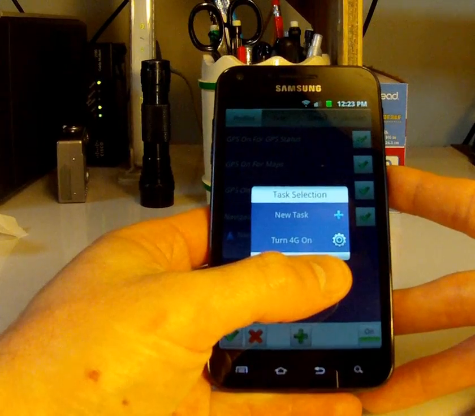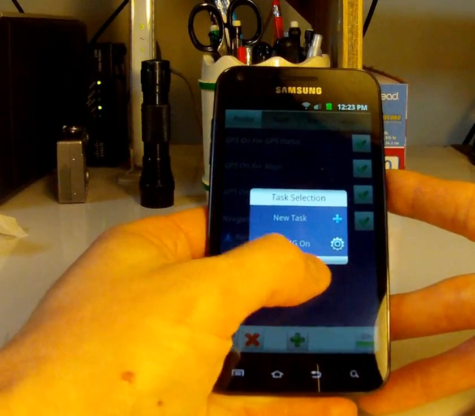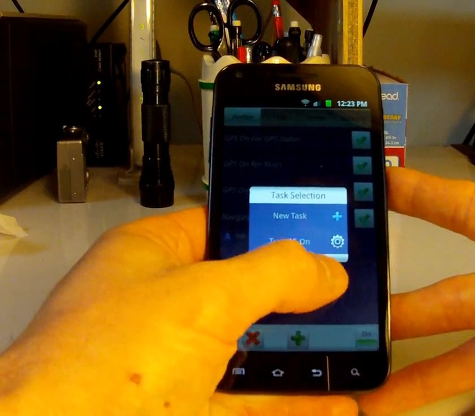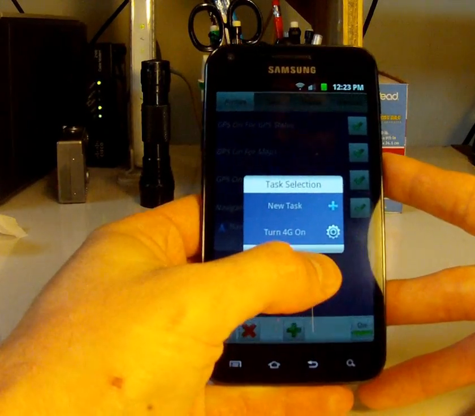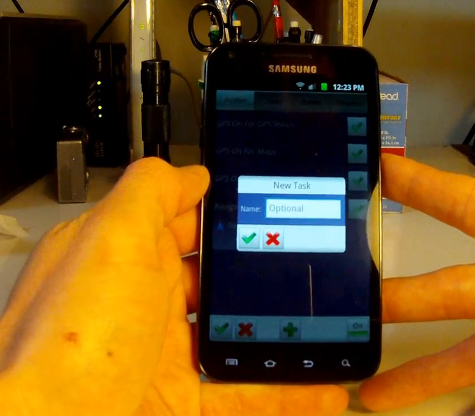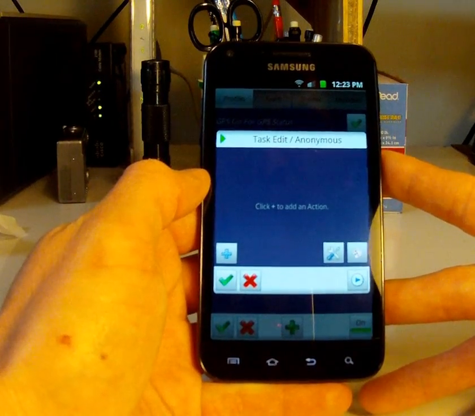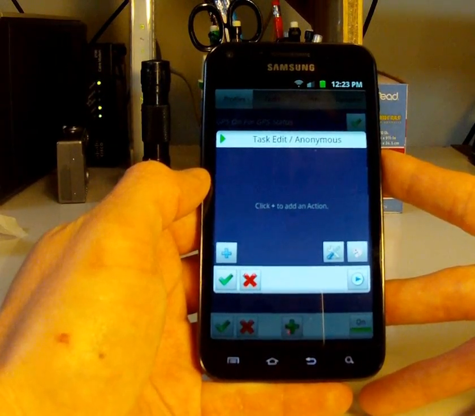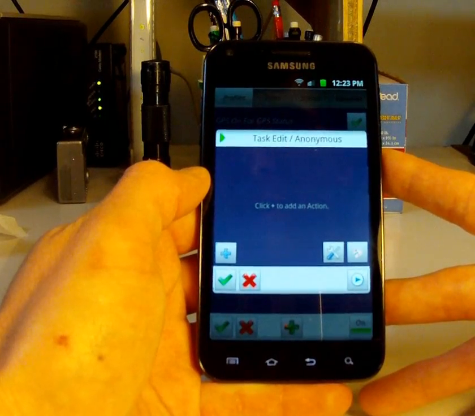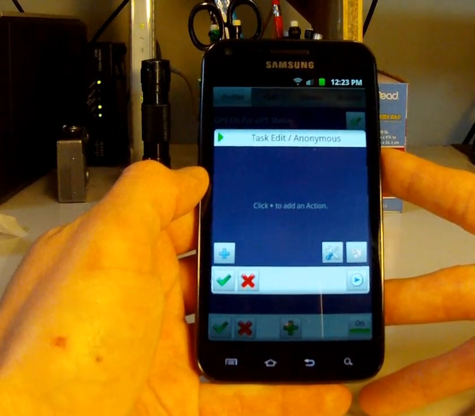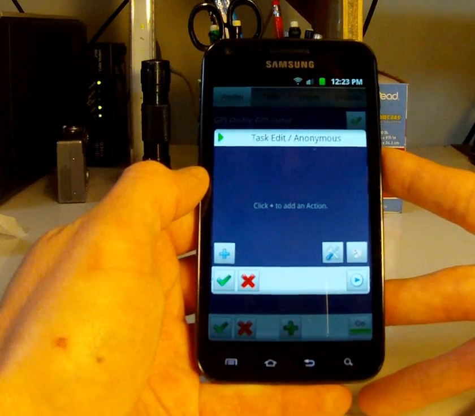The next step is to create a new task. Ignore this turn 4G on. That's something else I wrote. Ignore that and click new task. And don't name it, leave it blank. And the first task is to create an if statement. And that if statement is going to be, if the GPS is turned off, we want to turn it on. If the GPS is on, don't do anything.